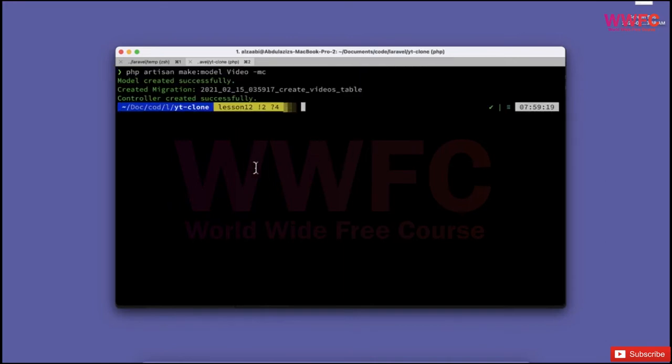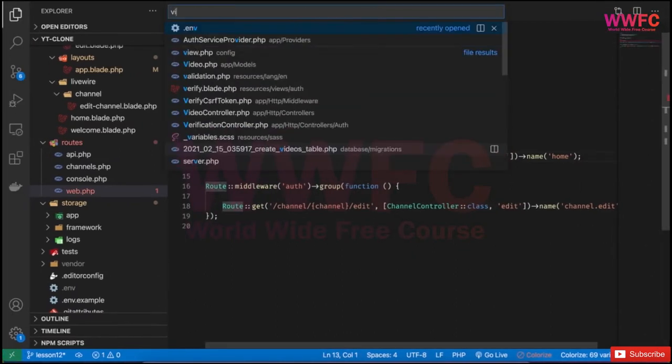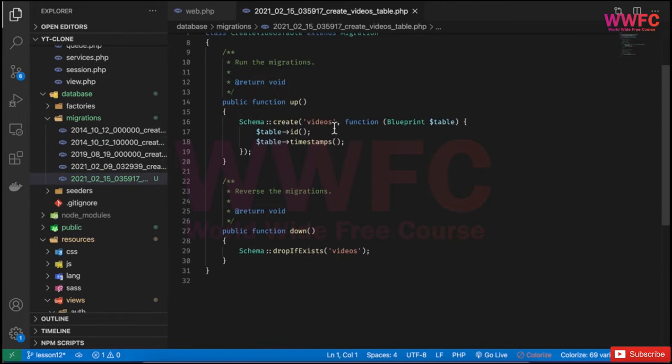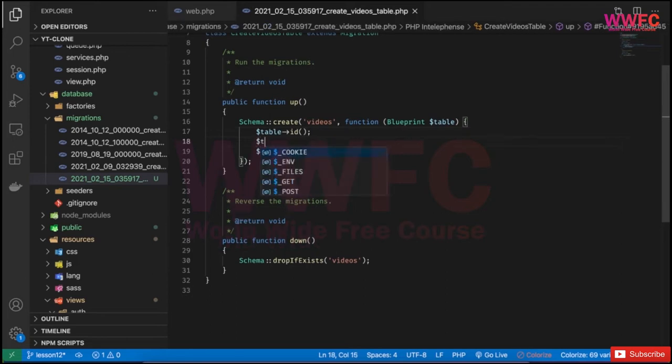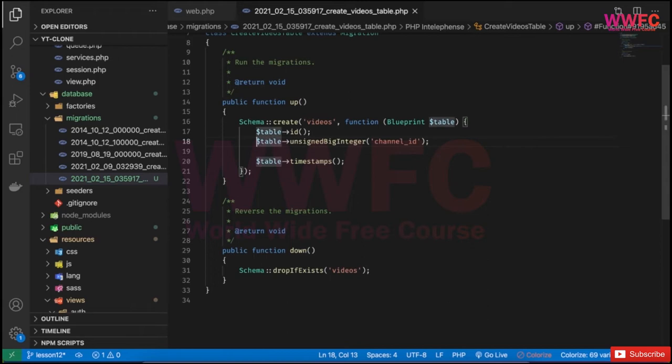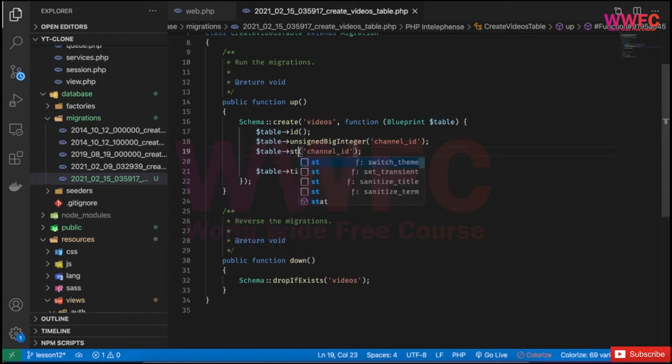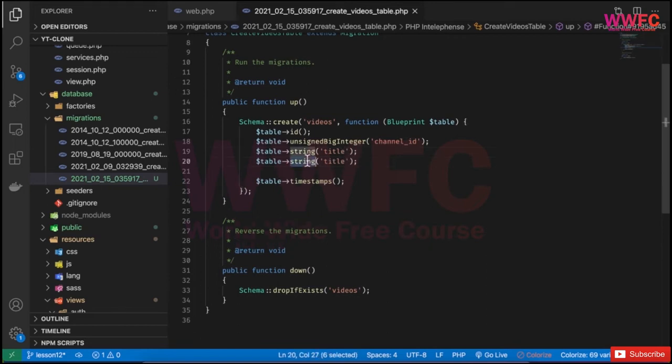So after doing that, we will jump into the video table. We are going to create a few fields here so we'll be able to use the file upload. The first thing we need to create is an unsigned big integer, which will be for our relationship between the channel and the video. One channel can have many videos, so it will be one to many. Also, we are going to create one string for title, and also one text for description, and this will be a nullable field.